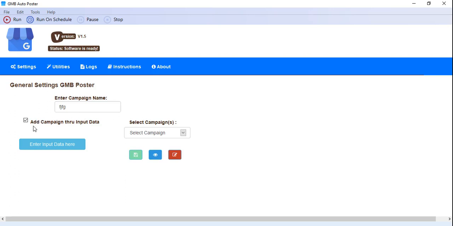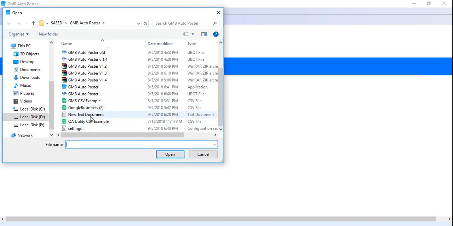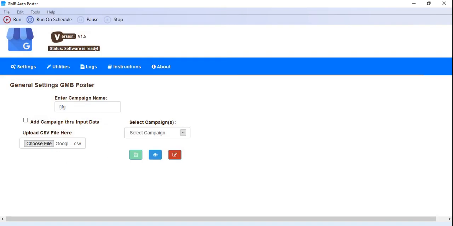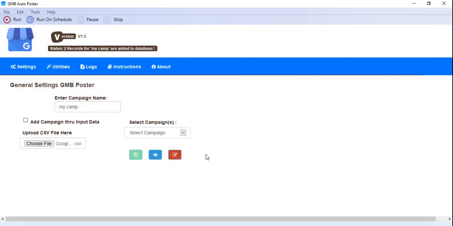And if you want to add through the CSV file, then you just have to uncheck this checkbox and select the CSV file from any you have. Okay, and just hit the save button. The campaign will be saved. Okay, so this is a new feature in our GMB poster, and after that you just have to select the campaign and hit the start button.